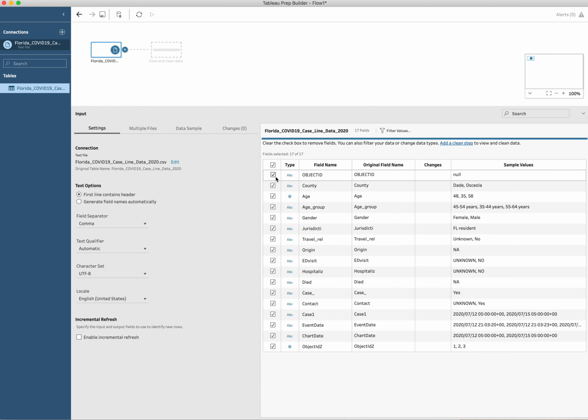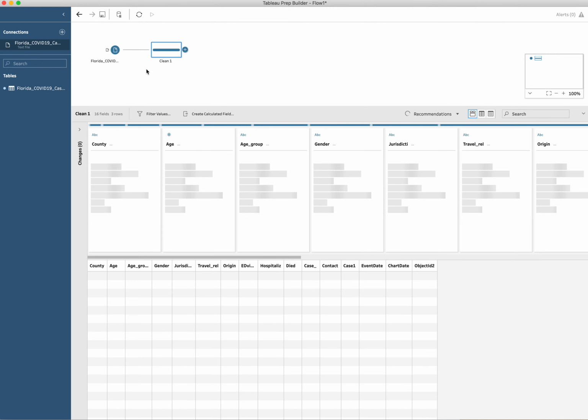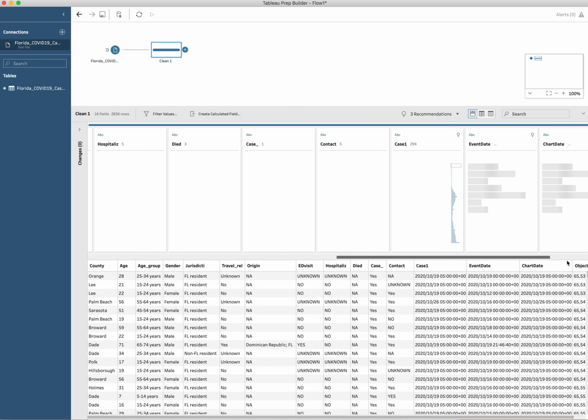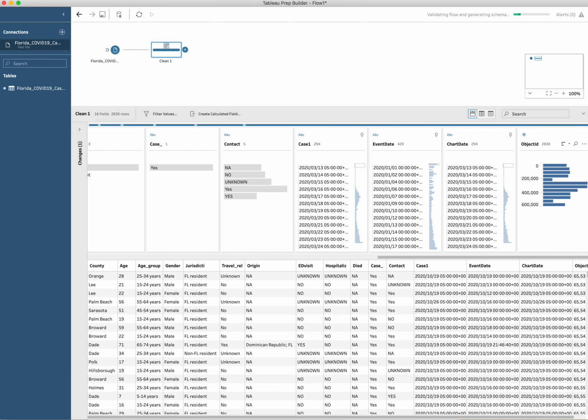And then what we're going to do is get rid of the OBJECTID column, and add a clean step to rename OBJECTID2. It's a large file, so this may take a little while before we get there. So here it is, and we can navigate to OBJECTID2, rename it, and it's now called OBJECTID.